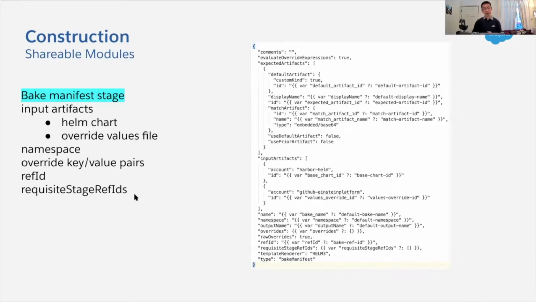There's another example for the manifest stage. The input artifacts, Helm chart, override values, namespace, override key value pairs, ref ID, and requisite stage ref IDs can be defined when we're calling these shareable modules. And this module, for example, can be used by multiple pipelines and applications.